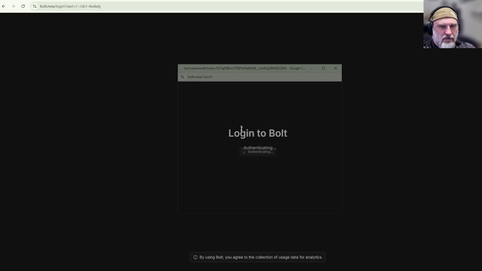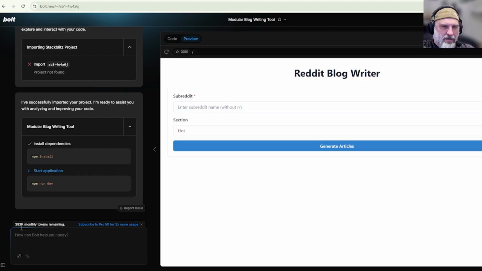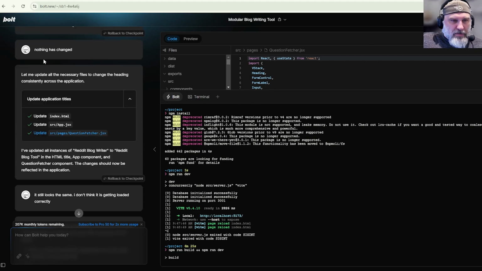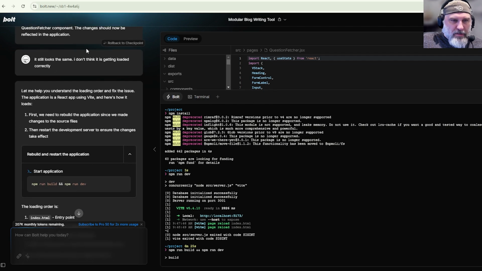Dang it. Sign in. Project not found. And it goes to the same thing. Okay, so I cleared the cache, and then I stopped recording accidentally. So I told it nothing's changed. Still looks the same. I don't think it's getting loaded correctly.